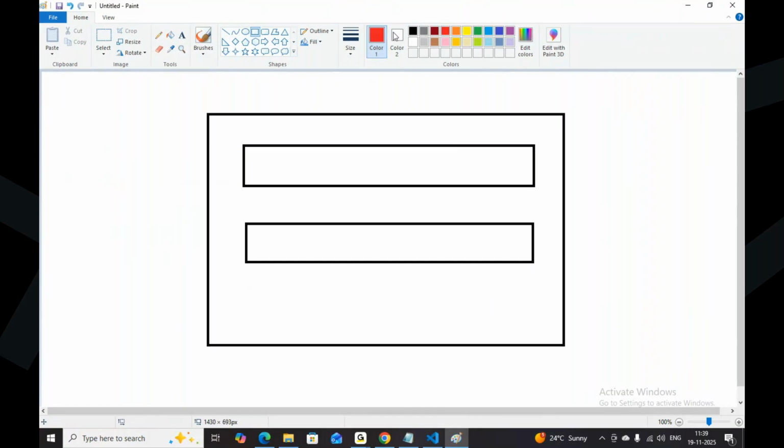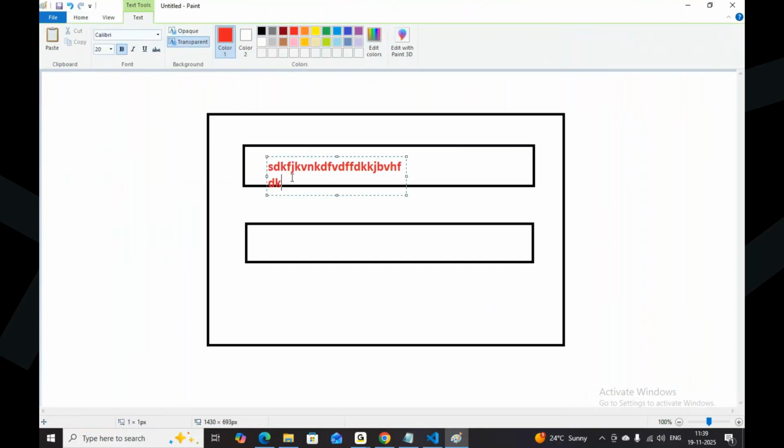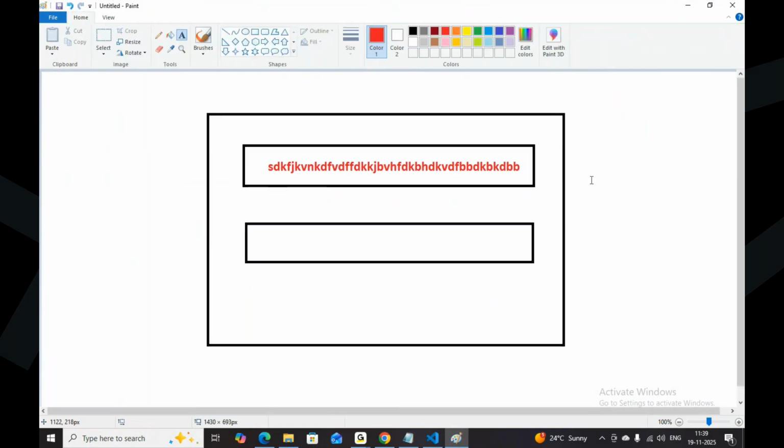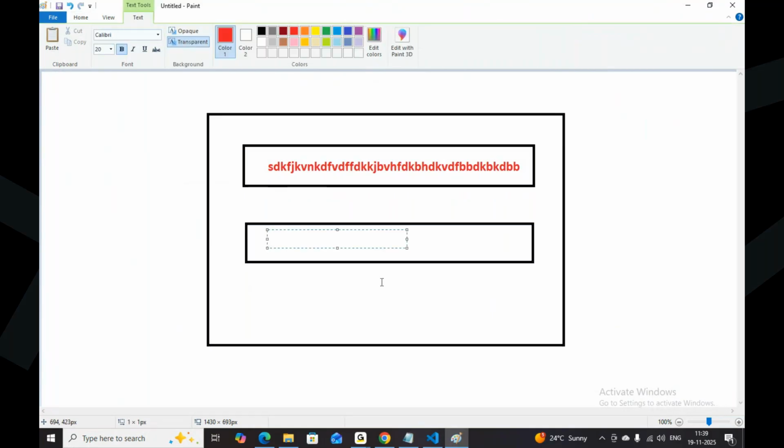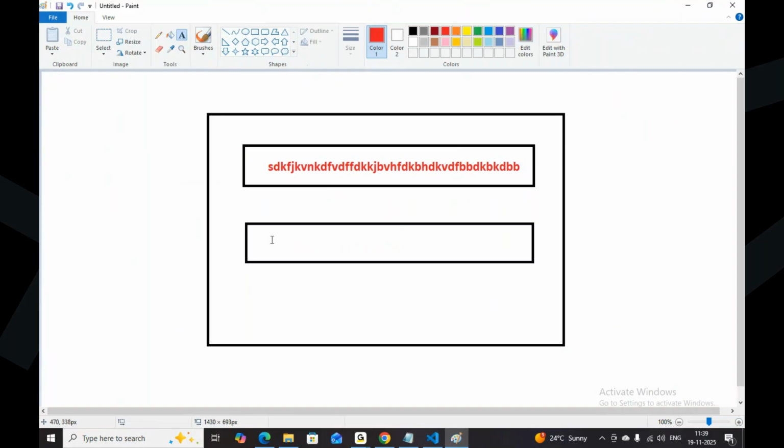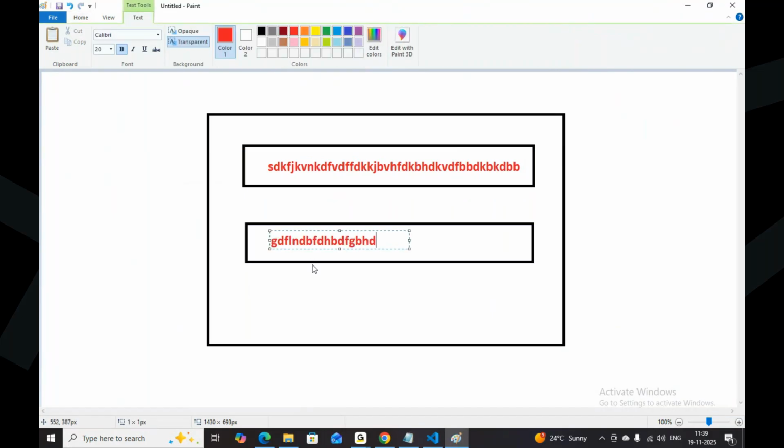For each and every paragraph, I would like to take some text. For the first paragraph, I would like to take some text. Even for the second paragraph also, I would like to take some text.